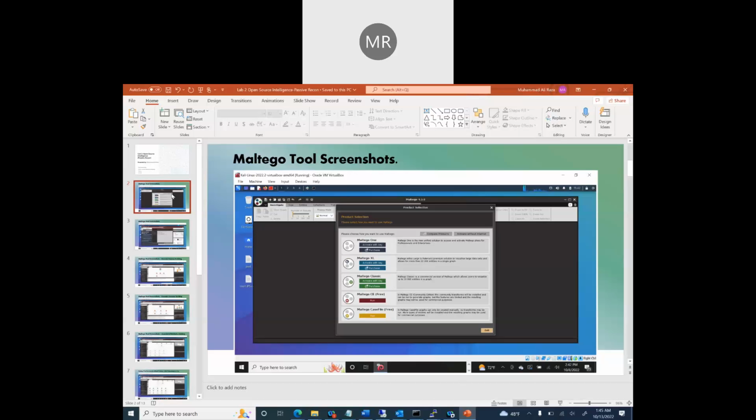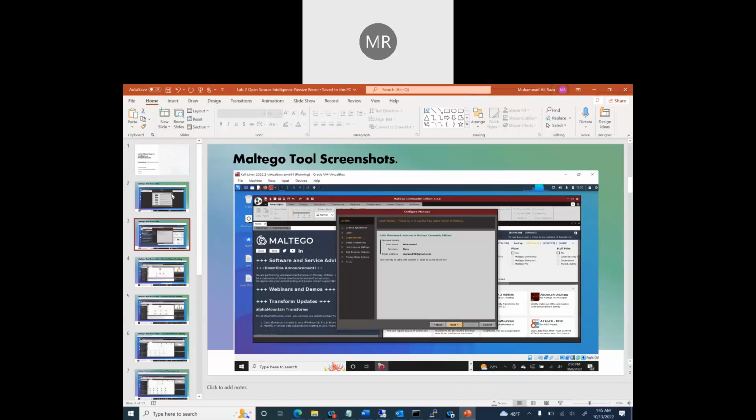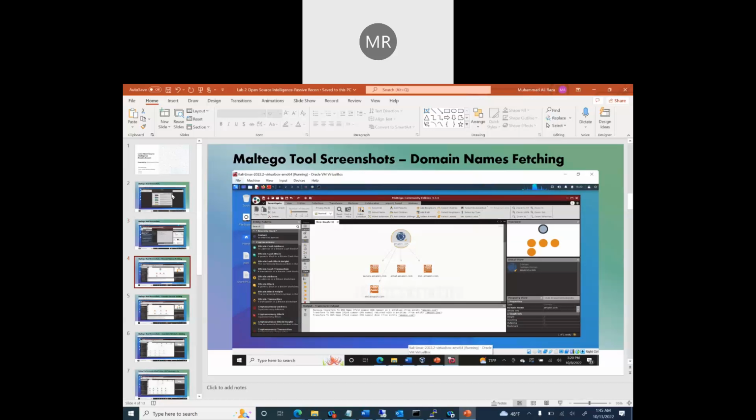So let me walk through a couple of slides. This is the very first slide where I have mentioned the Maltego tool screenshot. I have successfully installed the Maltego tool on our Kali Linux machine. So this is showing how the free tool has been installed. Second, this is the account I had set up. I had created an account, so I can use Maltego.